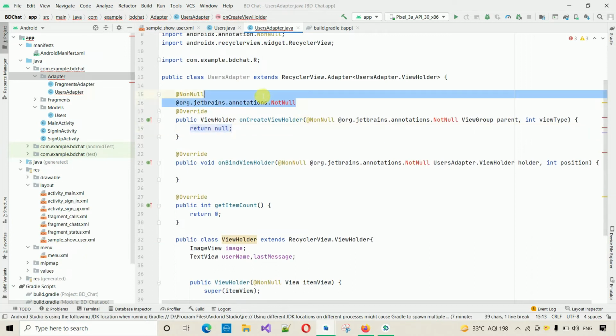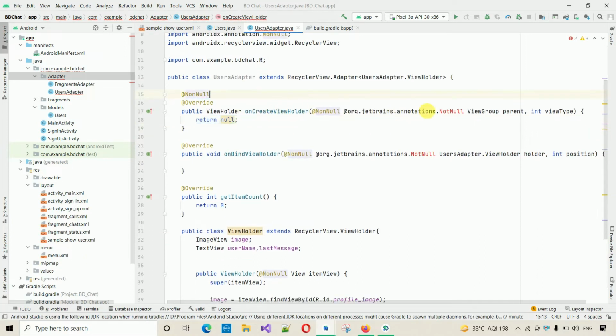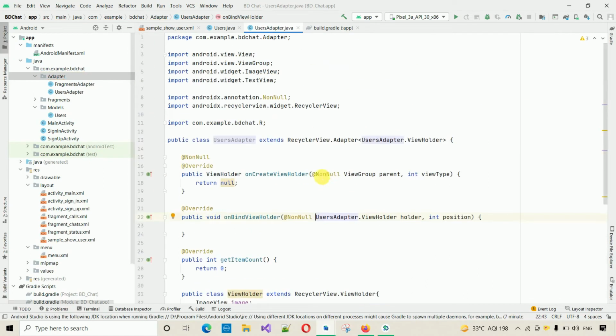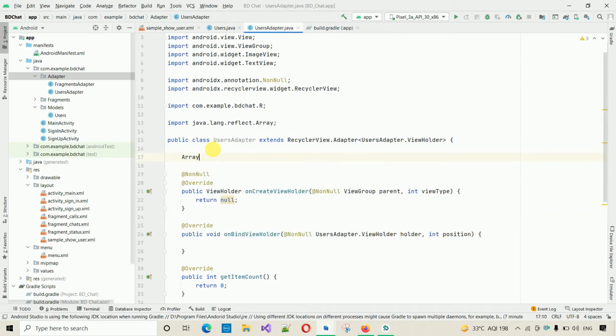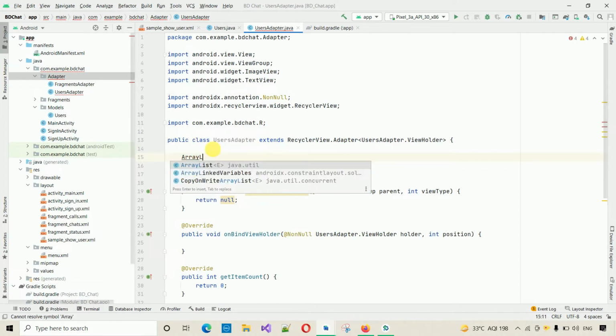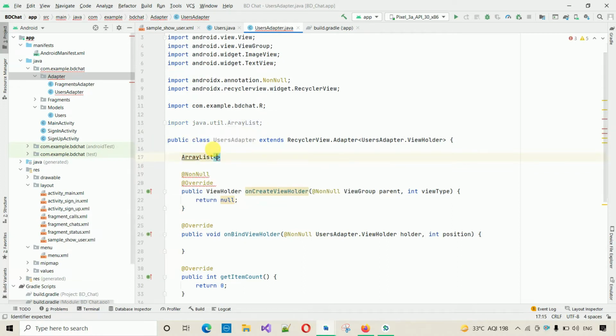Okay, so now we have to remove this much part. If you don't have this, then it's totally fine. Just delete this one. After this, what we have to do is create two variables over here. One is of array list, not array, it's array list. Inside this one, it's of users type.